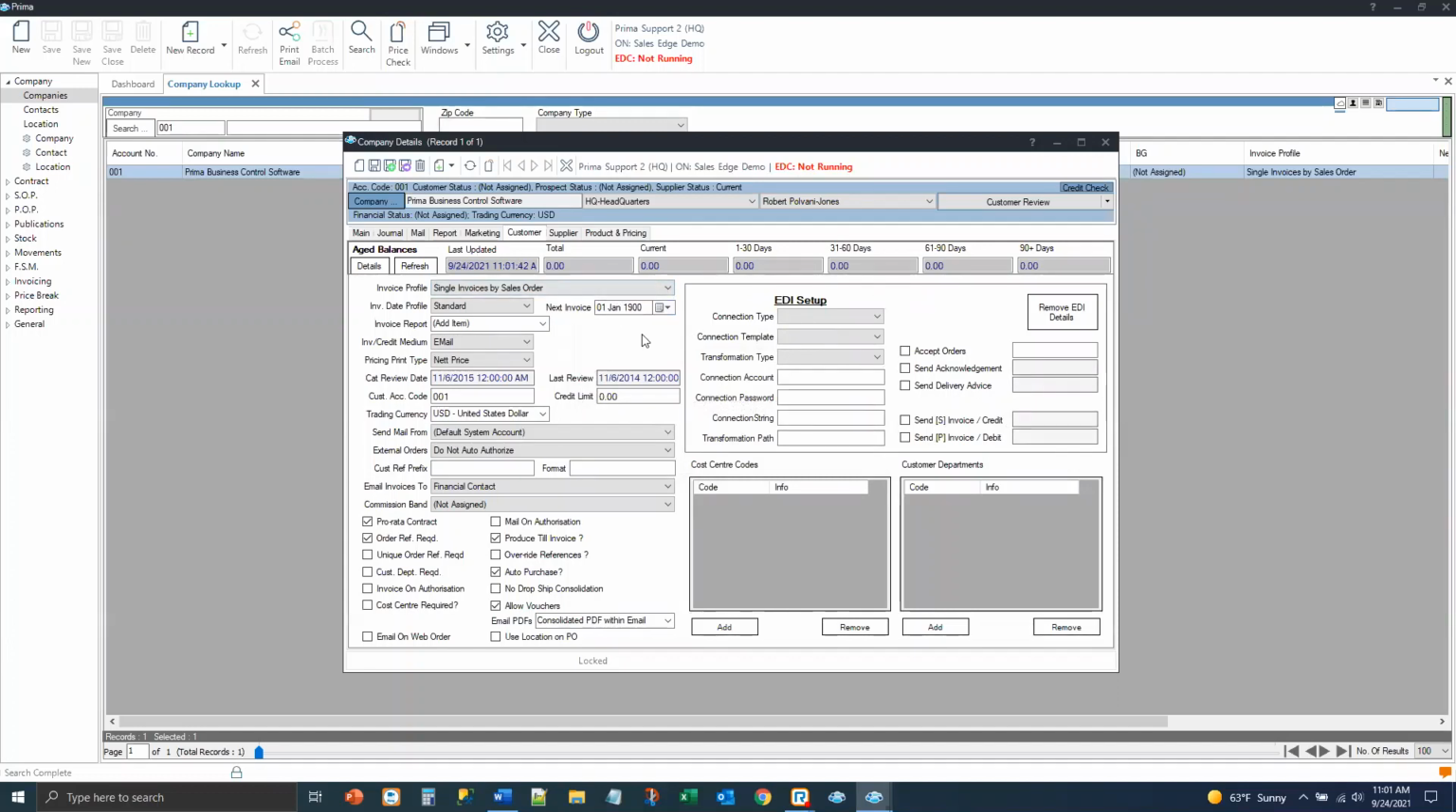Okay, so in the customer tab, there's just three areas that are required to make sure that everything is functioning properly. The first thing we want to look at, we have to make sure that an invoice profile has been set. And as you see your options here in the drop-down, they're pretty self-explanatory. Most opt to go with the single invoices by sales order. That may vary based on your customer's needs. But this has to be satisfied. If not, the invoice lines will not show up in available lines, which can be problematic. So we want to make sure that's addressed.